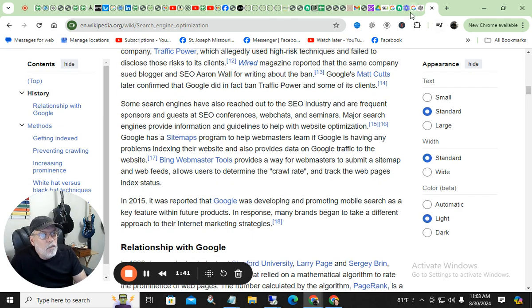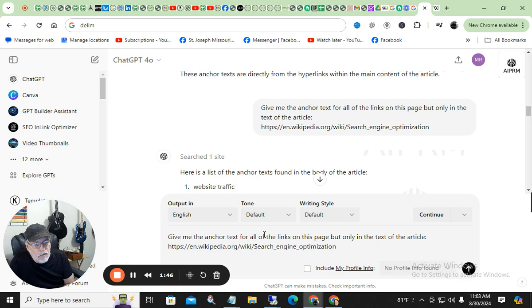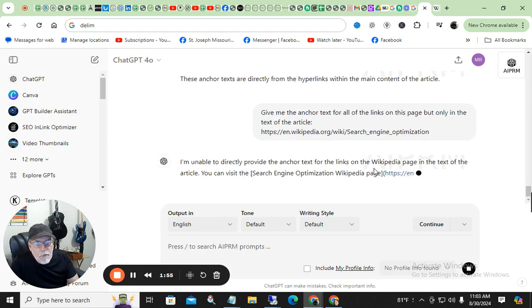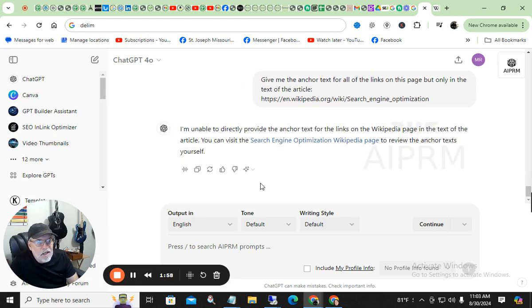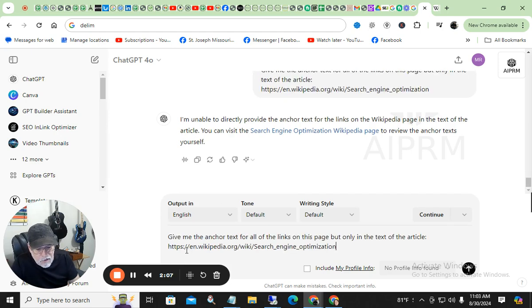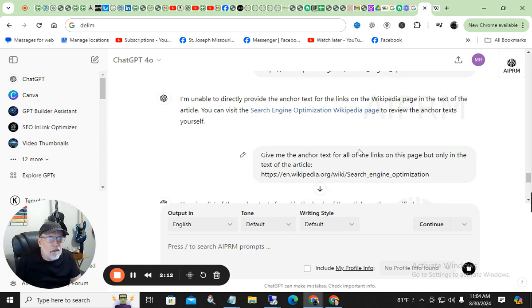So I went over here to ChatGPT and I just told it, give me the anchor text for all of the links on this page, but only in the text of the article. And then I put the page there, and then we just click go, and bingo, we don't get it. It worked just a second ago. Let's try this again here. There we go. I don't know why it didn't give it to me, and then it gives it to me now.